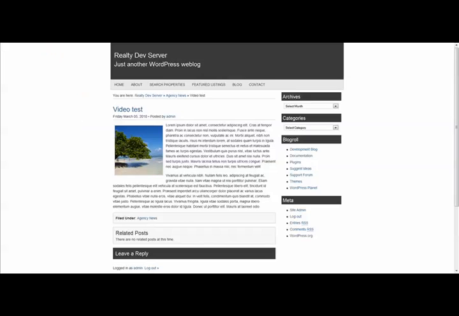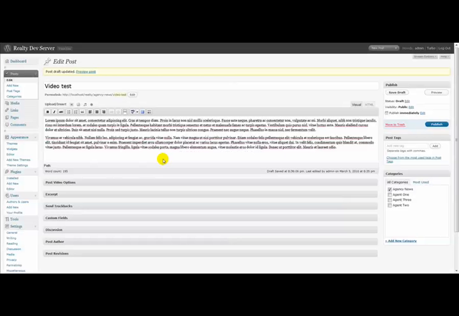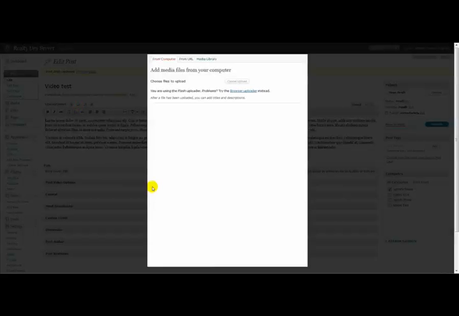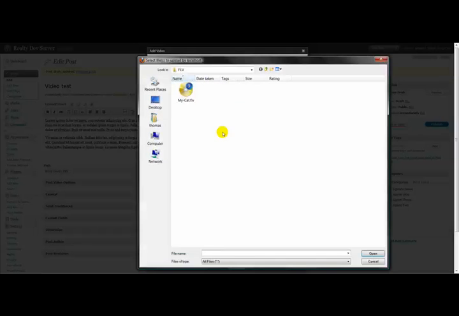So of course, you would log into your WordPress site, come over and edit the video test post. And basically what you would do is click on this button right here that says Add Video. You click on that, and the Add Media Files dialog box, of course, is going to pop up. It's basically the same thing as adding an image, except you're just adding a video. So same thing, you would just select the files.